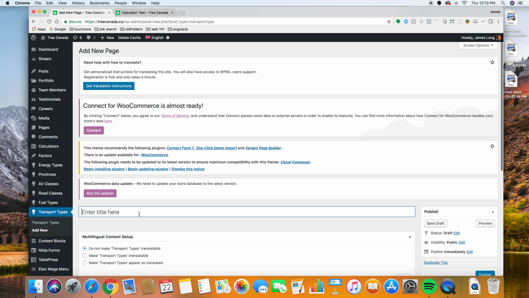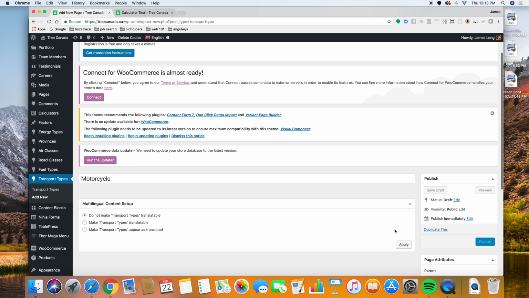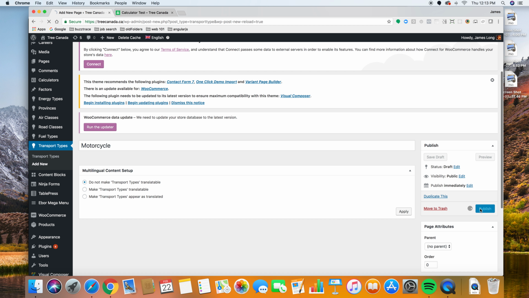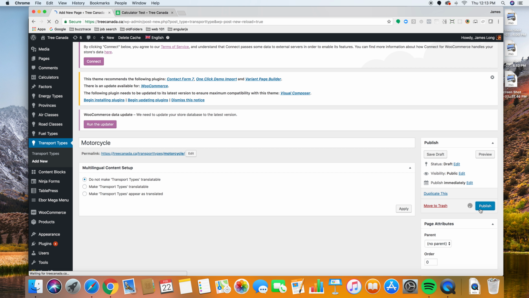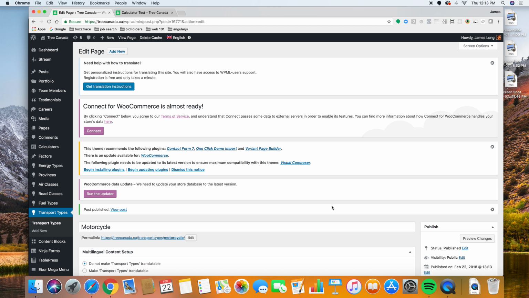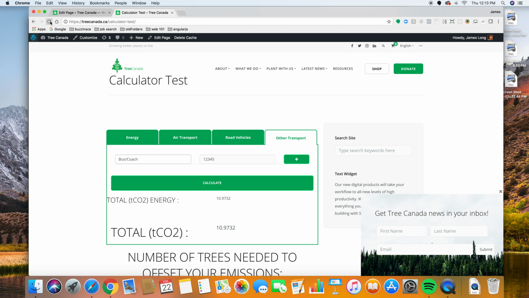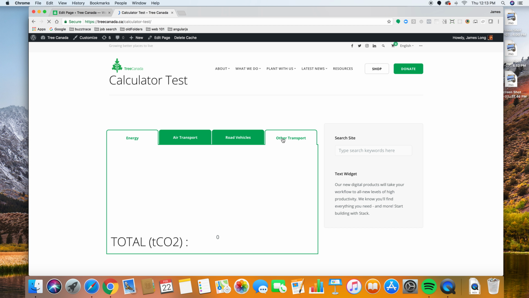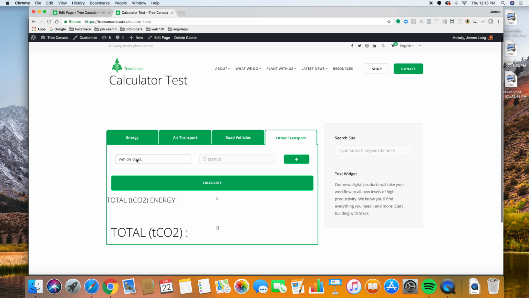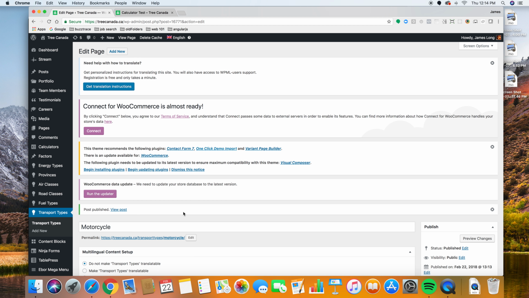And then let's say we're going to do motorcycle, because that was one of them. And I'll scroll down so you can see better what I'm clicking on. And you click publish. Now that automatically added it to the list, so you can refresh here, go back to other transport, and now you're going to see motorcycles showing up, but it doesn't have a factor yet, so we need to make sure and add a factor too.